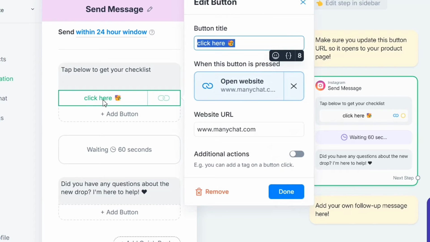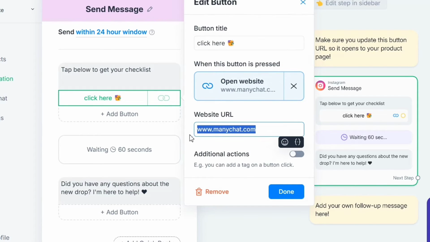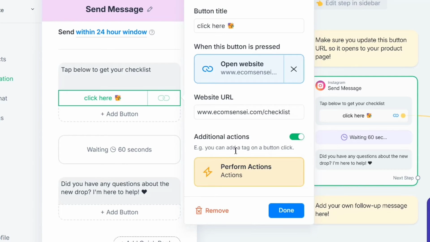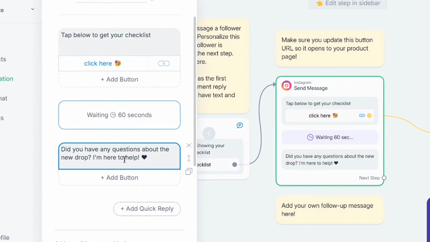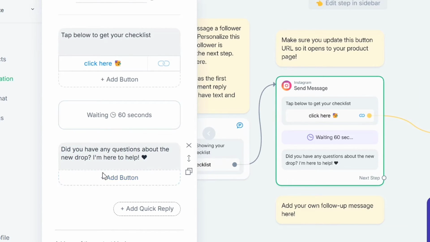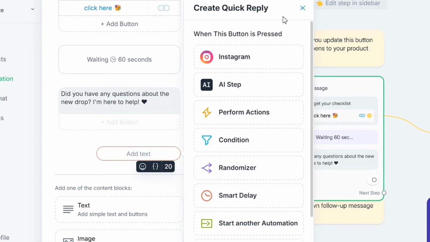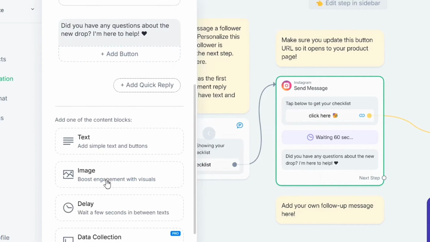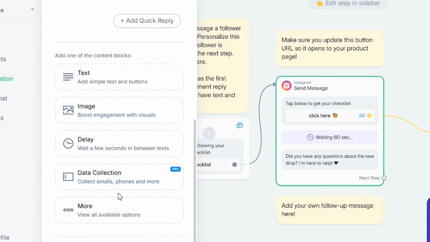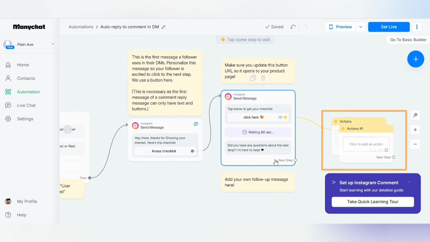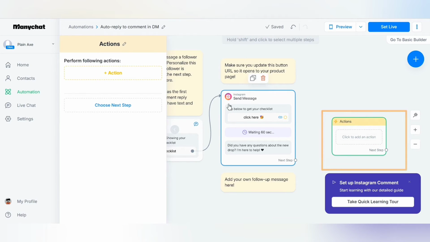Next, I will go to Button, and here we need to enter the URL. I will add my checklist URL here. You can enter the link to your offer page here. Next, you can also enable this option if you want to continue your automation even further. We do have a lot of different options here, so feel free to play around with these options. These are very self-explanatory settings, so just play around with these options, and you'll understand how easy to use this tool actually is.